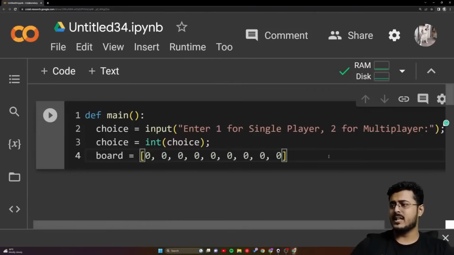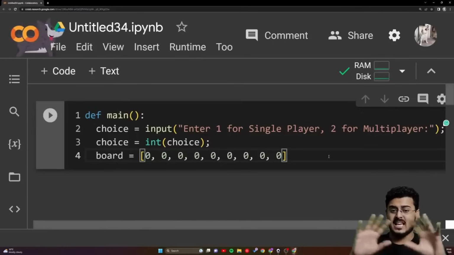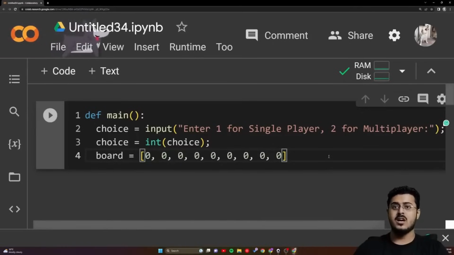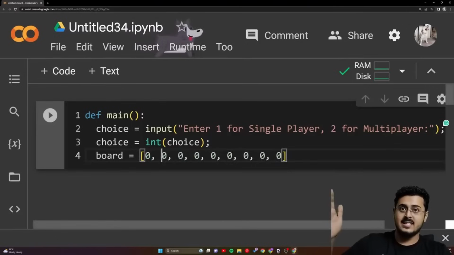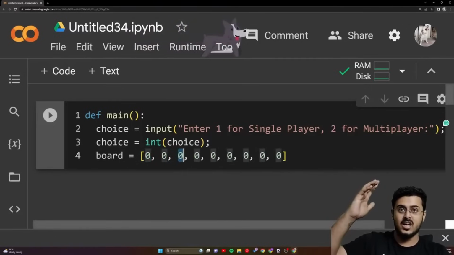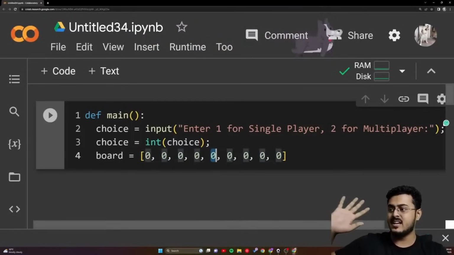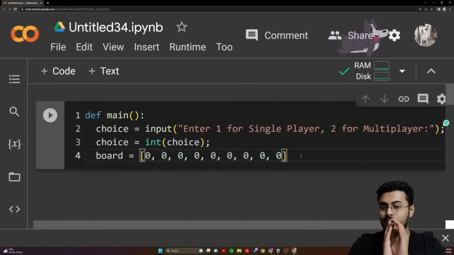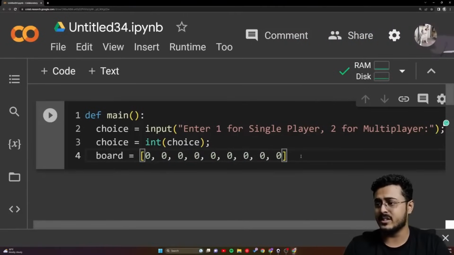Okay, simple to understand, right? Empty state of the board. There are 9 places. All those 9 places I'm representing, because it's empty, by zeros. So this corresponds to the first box, nothing is there. Second box, nothing is there. Third box, nothing is there. Fourth box, nothing is there. Fifth box, nothing is there. So that is how I have numerically represented my game board itself. Okay, let's move on to the next thing.